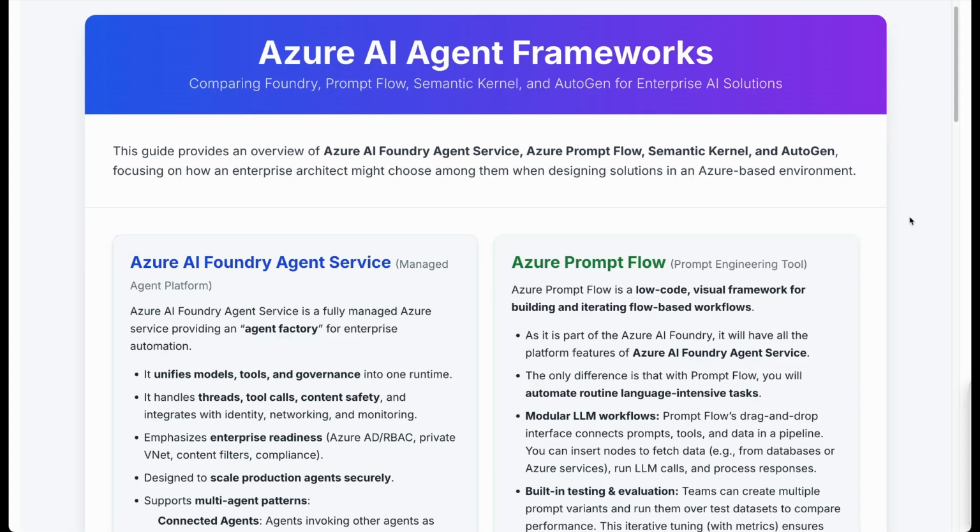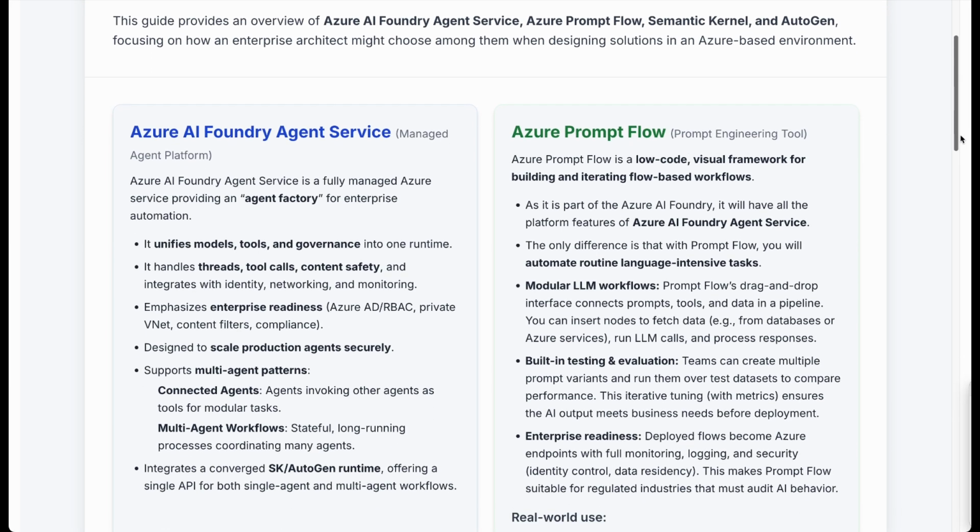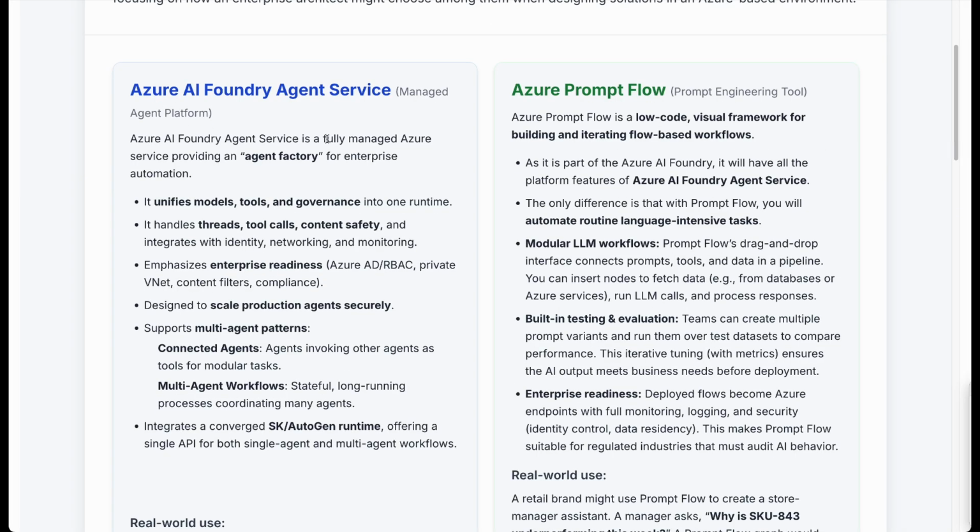In this video, we will be discussing the 4 different AI agent frameworks that are designed and developed by Microsoft. The first one is the Azure AI Foundry service, which we already discussed in our previous videos. Basically, it is a fully managed service using which you can build your agent factory for your enterprise. It unifies the model, tools, and adds the governance into a single runtime.